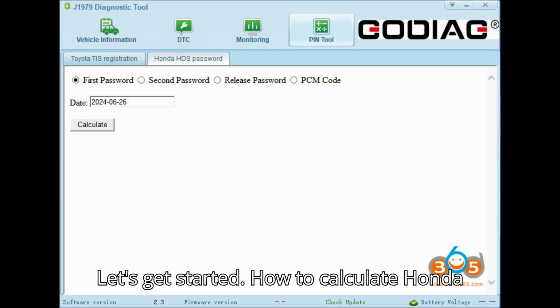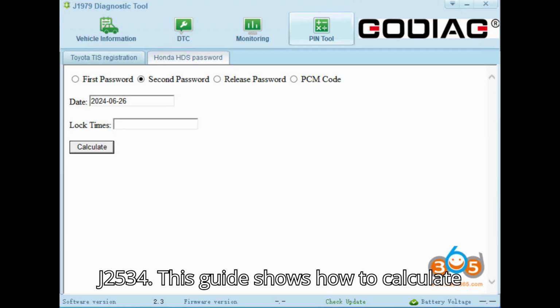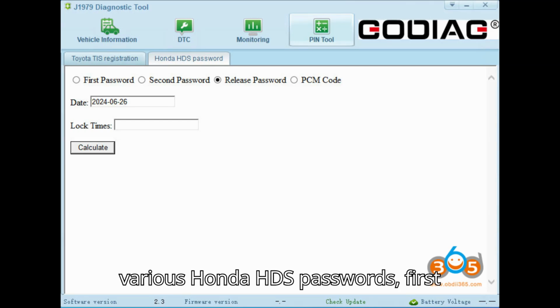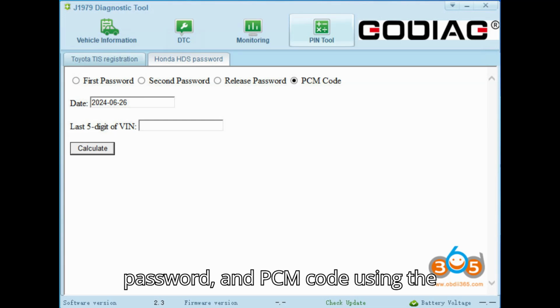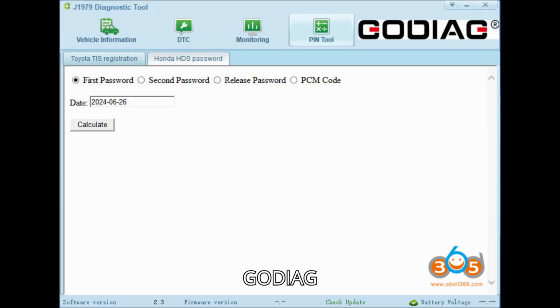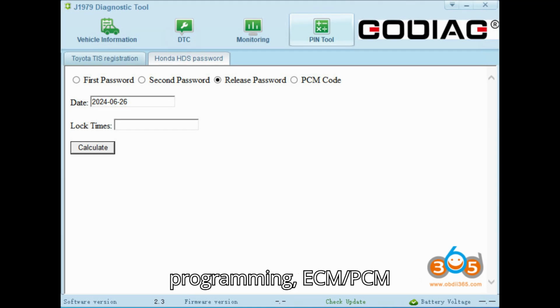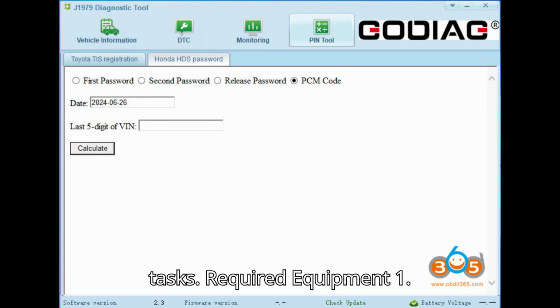Let's get started. How to calculate Honda HDS passwords with Godiag J2534. This guide shows how to calculate various Honda HDS passwords, first password, second password, release password, and PCM code, using the Godiag GD101 J2534 cable and the J1979 diagnostic tool. These passwords are essential for key programming, ECM/PCM initialization, and other diagnostic tasks.